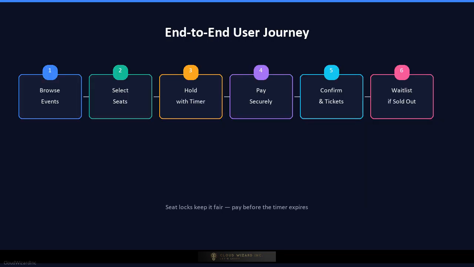A user opens the app, sees the upcoming concert, and filters by city and date. The seat map shows available, blocked, and already sold seats in real time. She picks 2 adjacent seats, which the system holds for 5 minutes with a countdown timer. The price, fees, and cancellation policy are shown clearly. She enters payment details and completes the transaction.